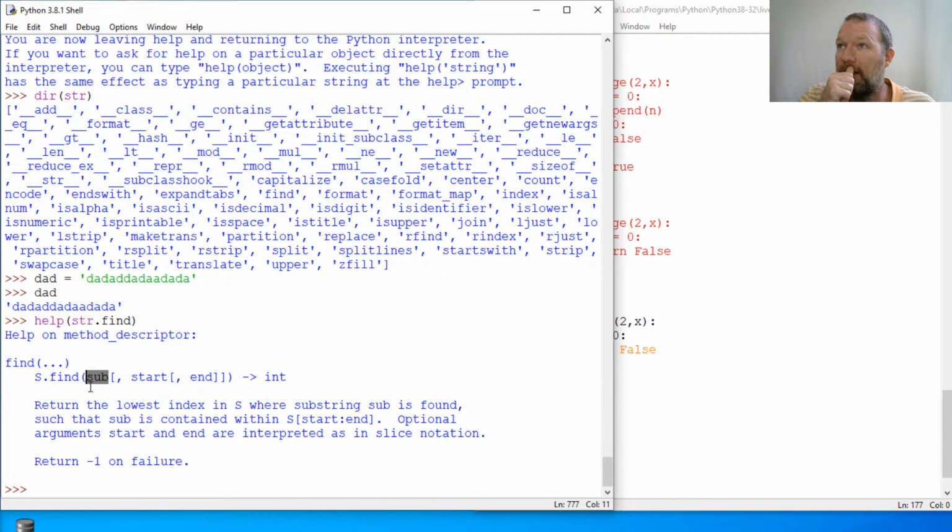I want you to think about that for a second. You're using a string method, and you're going to look for a substring. Return the lowest index in the string where the substring is found. Return -1 on failure. Let's say that again. Return the lowest index. We know about indexing. We start at 0, and it's going to find the lowest. So it's going to start at the beginning and then move over.